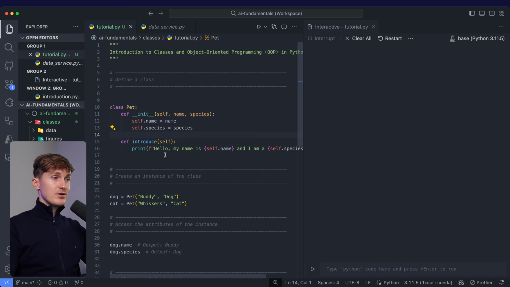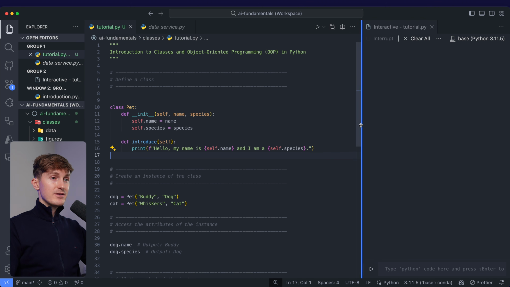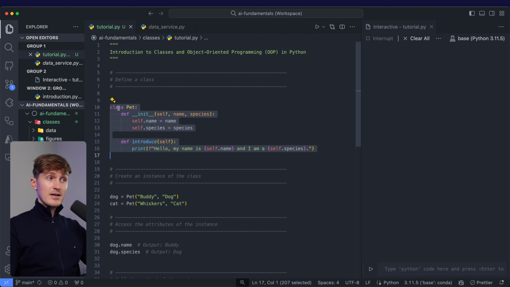So let's now look at an example where I've created a function called introduce, and I have extended the pet class with it. It's a simple print statement, and it says, hello, my name is self.name and I am self.species.